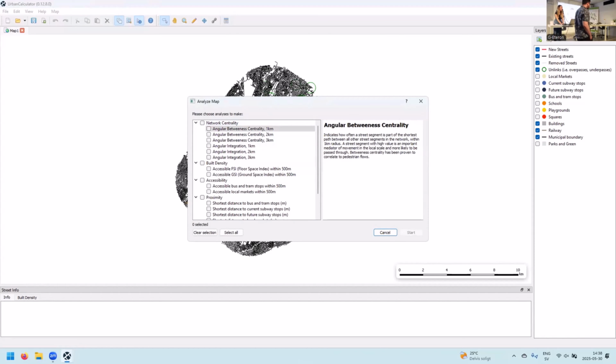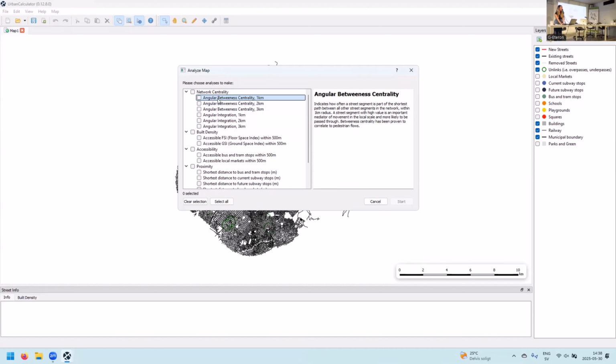Anyway, so when you click the analysis button, you see all the available analysis here. Basically what I described before. So we have network centrality. You see them categorized in themes. Three angular betweenness scales, the very local scale, 1 kilometer, 2 kilometers, 3 kilometers. When I click on each one, you get a short description on the side that reminds you what this is. Then we have build density, accessible FSI, accessible GSI, again with a short description, and the proximity.